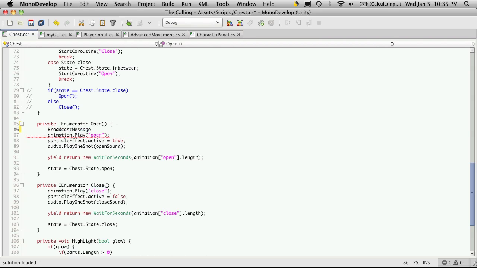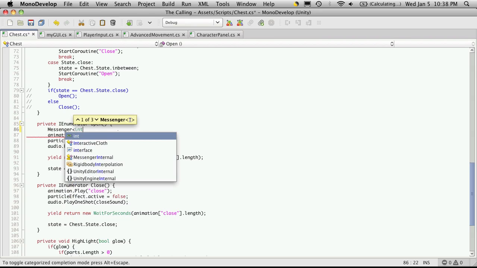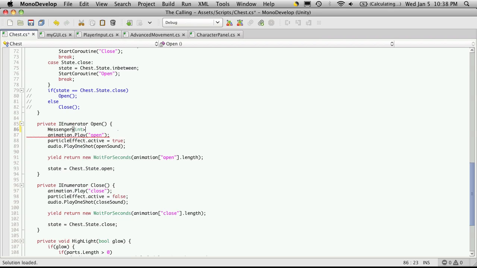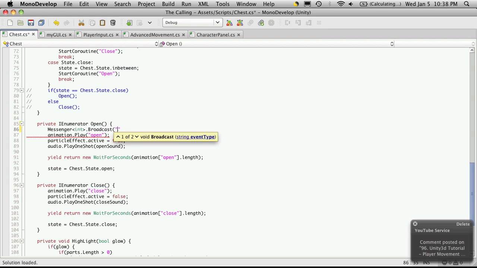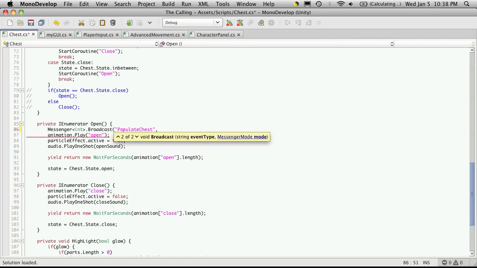So broadcast message, whoops, that's the wrong one. What we want is Messenger. And then for the type that we're going to send, let's just send an int for now. And the function we're going to want to broadcast to, let's call this populate chest. And I'm just going to send in a number basically to tell it how many things to generate. Now, this isn't the final way I want it to work, but it's a good enough start.